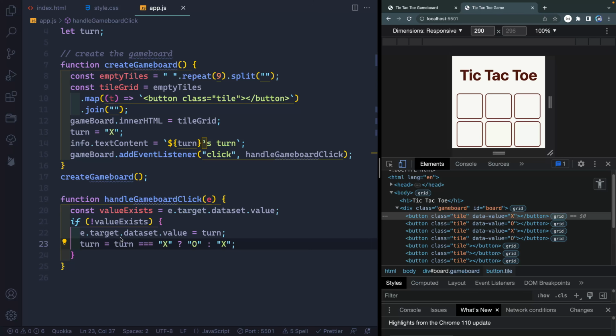So what I'm doing is every time I click, I'm adding this if it doesn't exist. If I were to re-click on one of these, you'll see it doesn't do anything because a value exists, so it skips all this right here. But assuming there is no value that exists, as I click, it's going to look and say, what's the current turn? I'm going to set a data attribute called value to that turn.